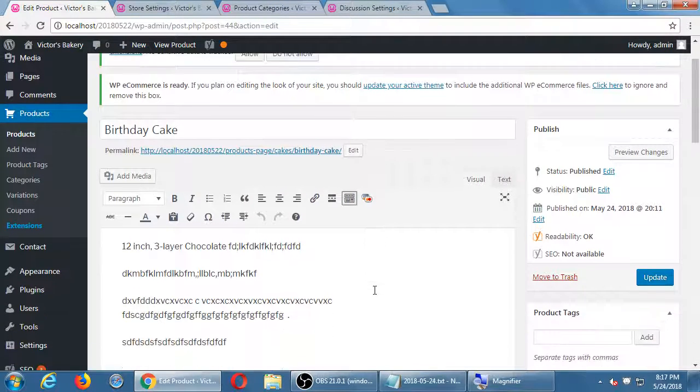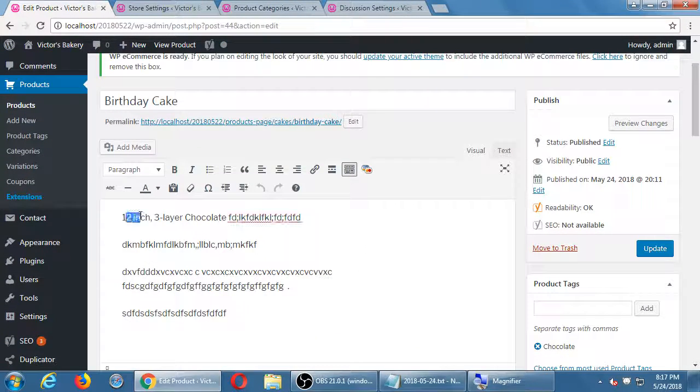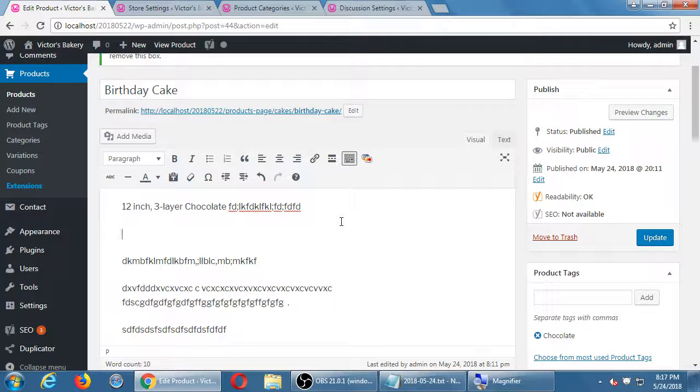I want it to show perhaps only a little bit of a preview text and then read more. So let's say after my first line of text, press enter to have an empty space, and we have an icon right here.